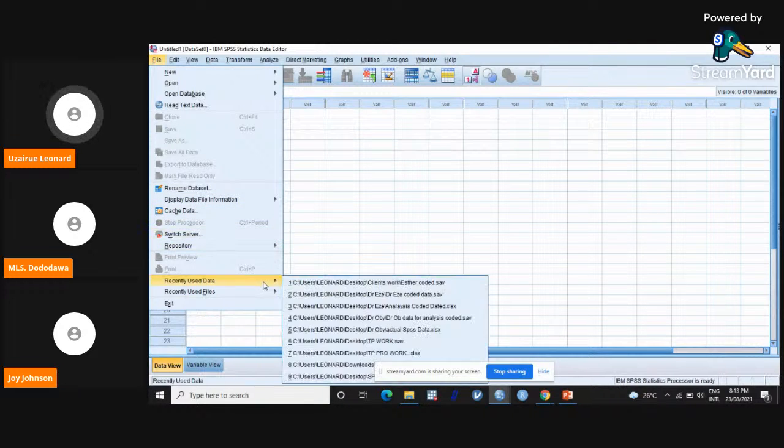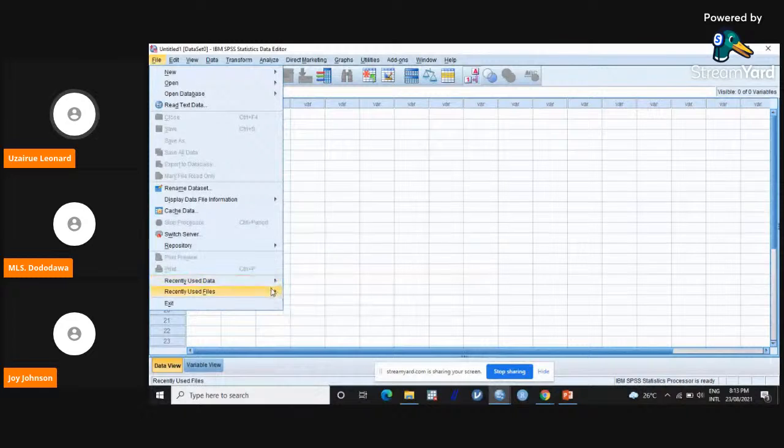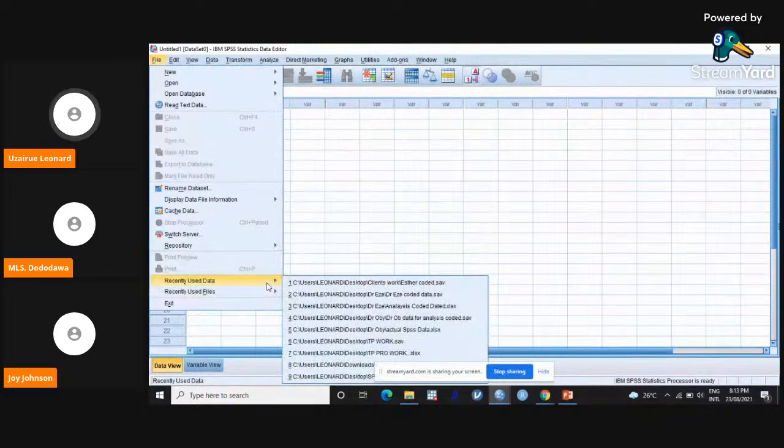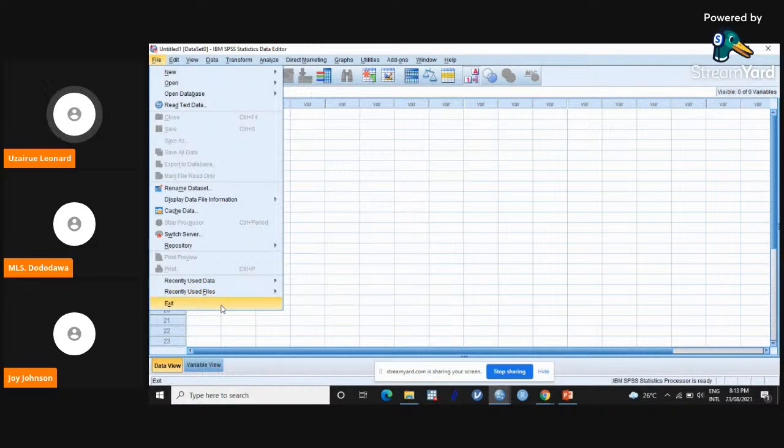Then if there's a new data set you just used, you will always see it here. Recently used data, then recently used files. These are the files that I recently used, so that's why you can see all the files here. They're actually showing here. But if it's a data set that I've used, under recently used data, you will see each of them here. Then if you want to exit, you click here.